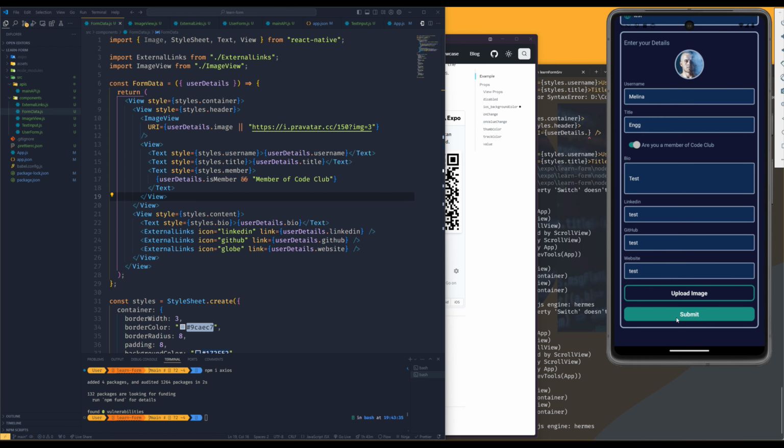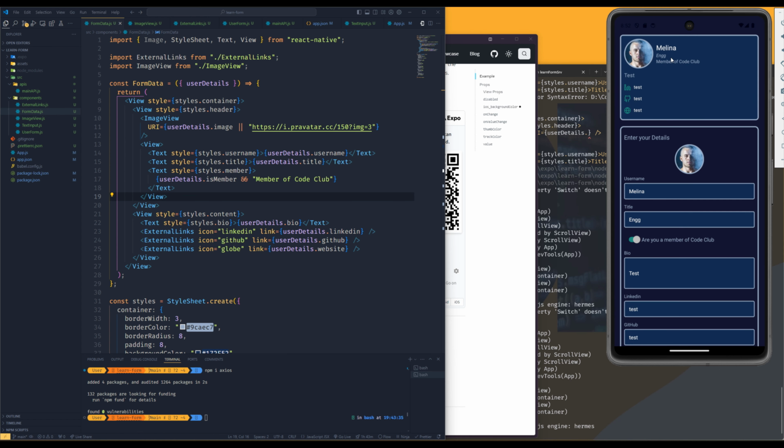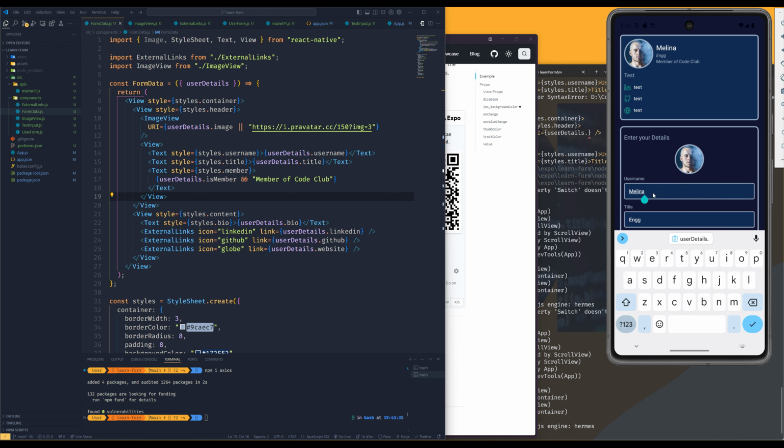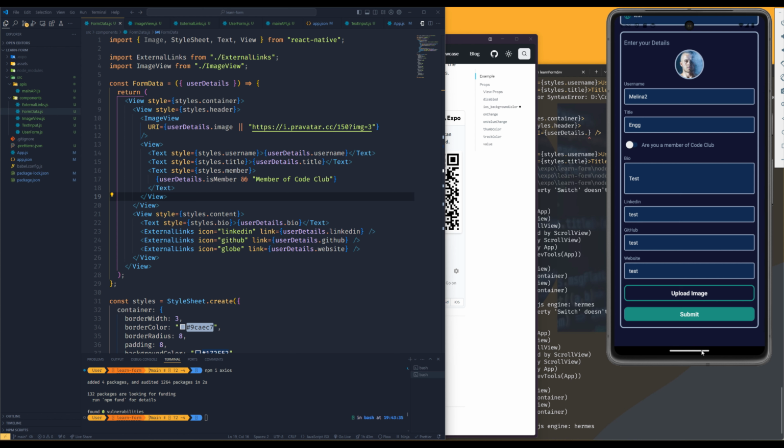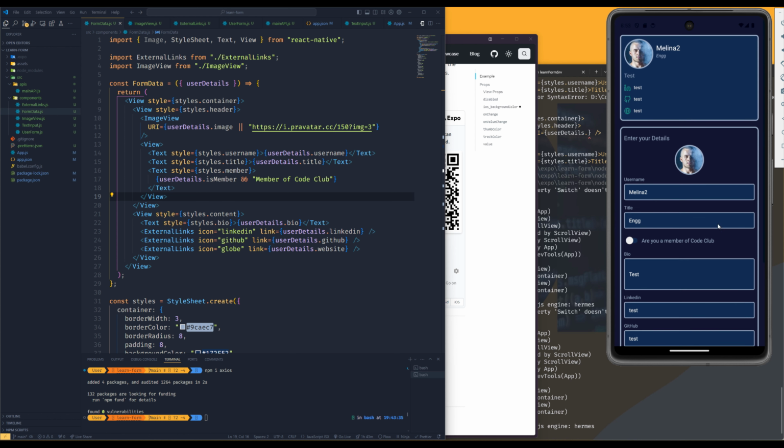At that time it doesn't submit because it just clears out the keyboard. Now if we click, it will submit, and now you can see Melina, engineer, and she is a member of Code Club. If we say Melina 2 and she is not a member of Code Club, and I say submit, now we cannot see that Melina 2 is a member of Code Club. Okay, cool. So it is working fine.